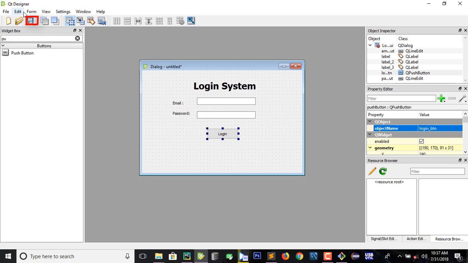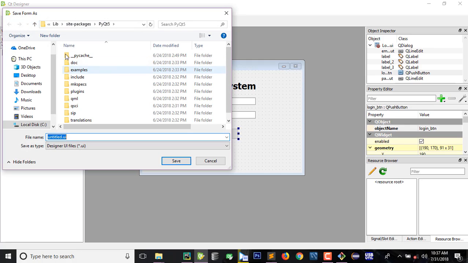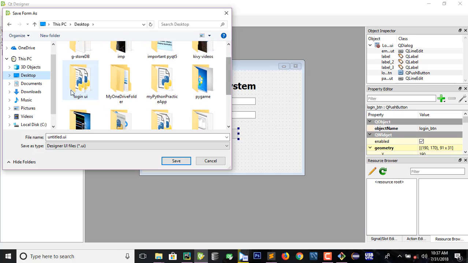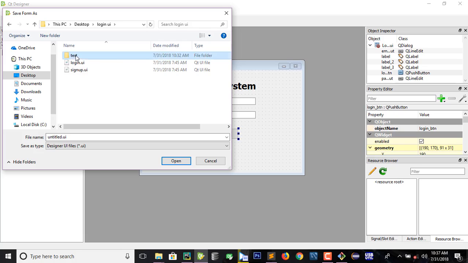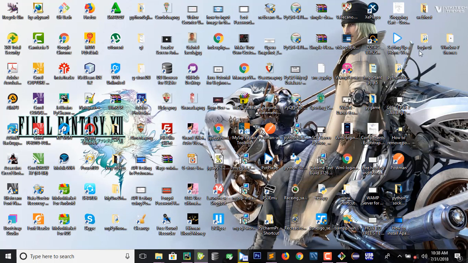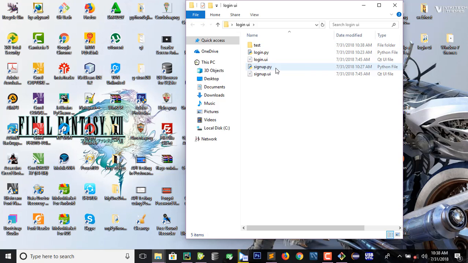So what we need to do is to save our file. I'll save this file on my desktop, where I normally keep my login UI, so I'm going to be using the test folder, and I'll call this login. Save. Okay, and that is all for now. If I go back to my desktop and check, I will see test, and this is the PyQt5 login.ui user interface that we just created.